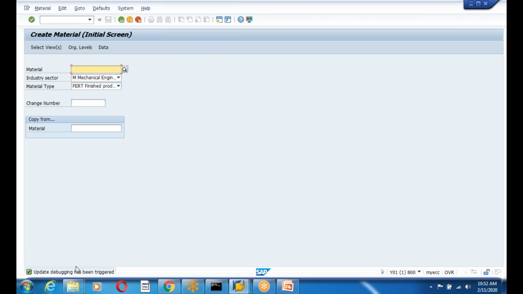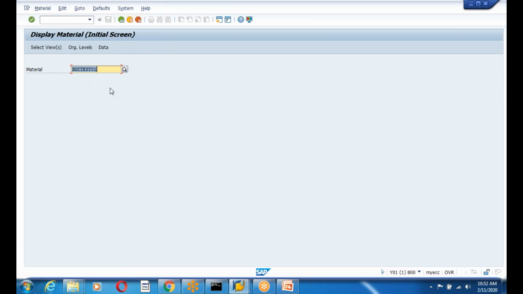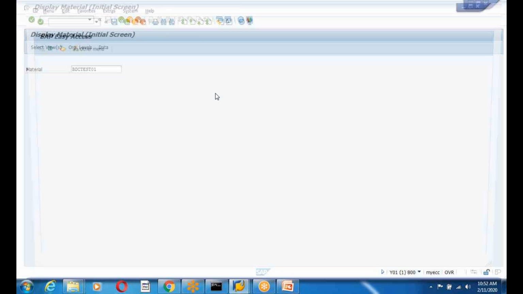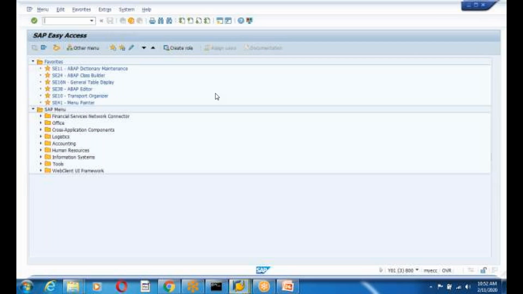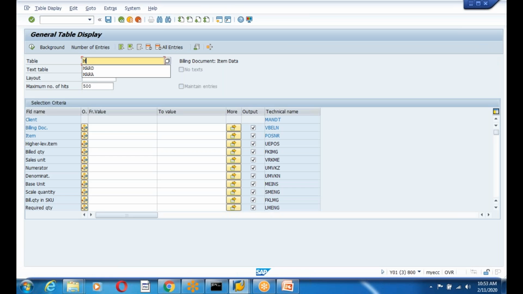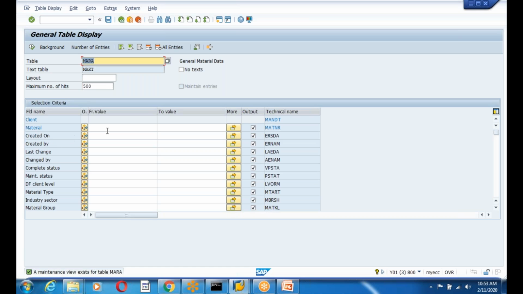See, the material is created. Go to the material display, and you will see the material number. This is my material number, guys. What is the database table for the material master? The MARA. So the material attributes will be stored in the MARA table. So this is my MARA table. I enter the material number and fetch.